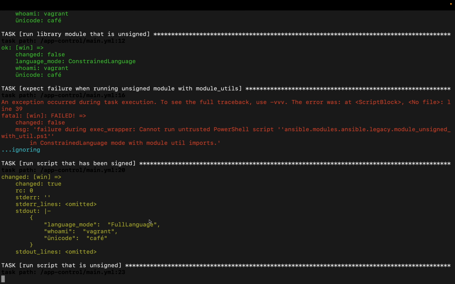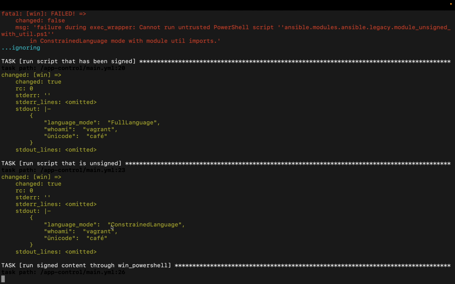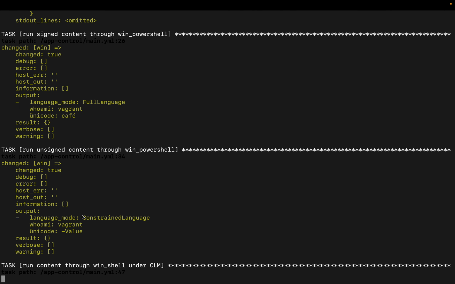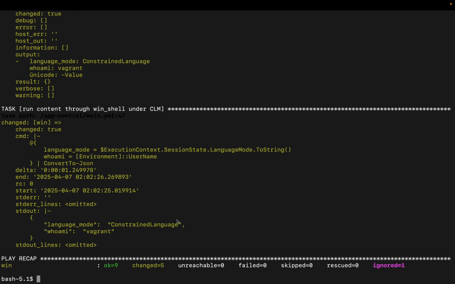Scripts will run in full language if signed. If it is unsigned, it will run in constrained language. win_powershell, if the content that we're running is signed, will run in full language. If it is unsigned, once again, we're running in constrained language. And then finally, win_shell will always run in constrained language, just because we can't verify the signature, and that's not how things work. So that's essentially it. You can run whatever modules that you actually sign in the content.